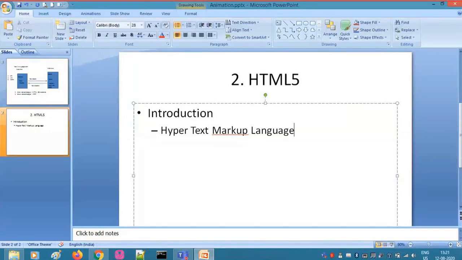HTML also provides more functionality, like forms. If you want to design a form, in the form there is a reset button, a submit button, radio buttons, check boxes, and text boxes. This kind of form can also be generated using HTML.